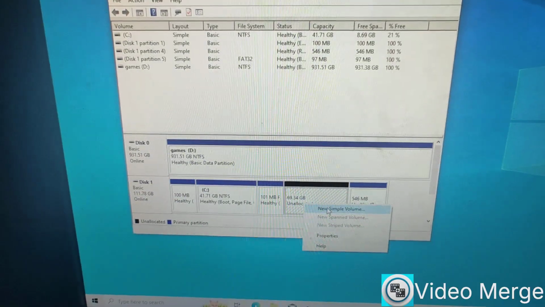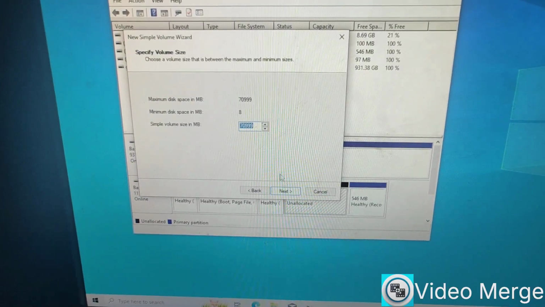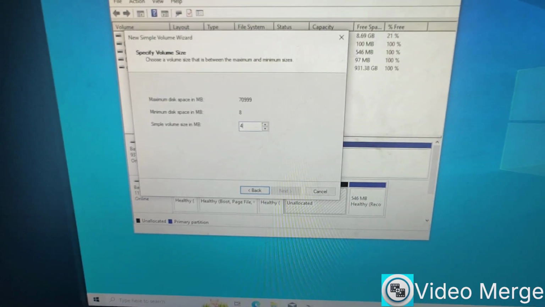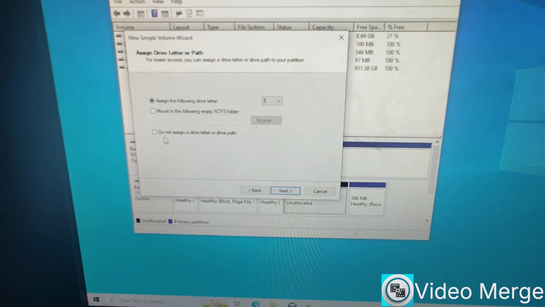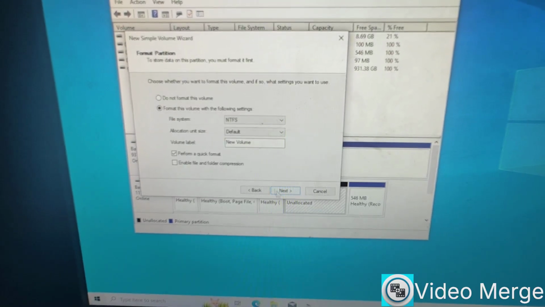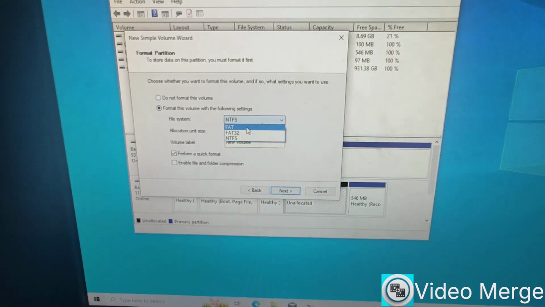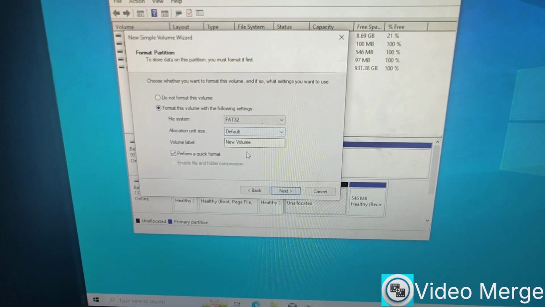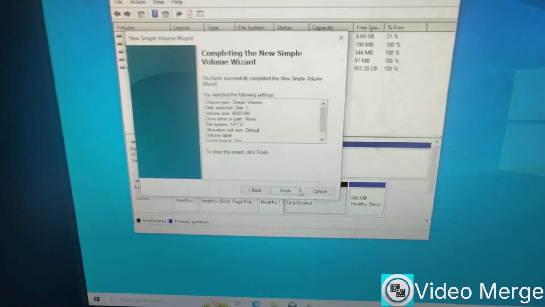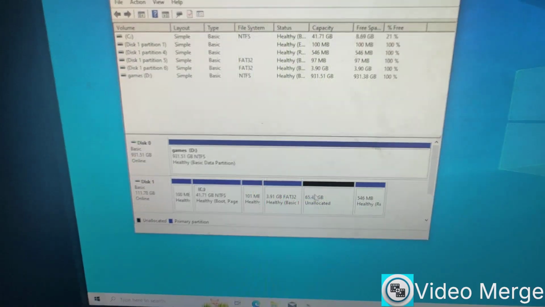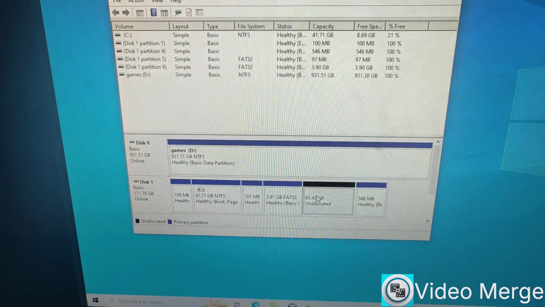For the second one, it's your swap partition. Do the same thing, go to new simple volume. Now mine is again 4 gigabytes, but you can just choose. And 4000, do not assign drive letter or path. Have it be FAT32 and delete the volume label in general. You don't want it to be labeled, because you're going to label it later in FreeBSD.